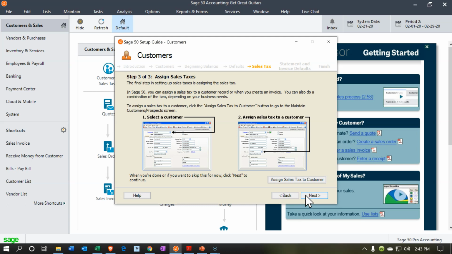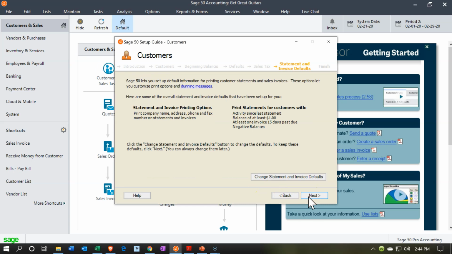In Sage 50, you can assign a sales tax to a customer record or when you create an invoice. You can also do a combination of the two depending on your tax needs. To assign sales tax to a customer, click the Assign Sales Tax to Customer button to go to Maintain Customer Prospects. So we can go into our item here and assign the tax to the customer. I'm going to keep that as is for now, and then typically we're going to have the tax, of course, when we create a sales receipt or an invoice. So I'm going to go ahead and say next.